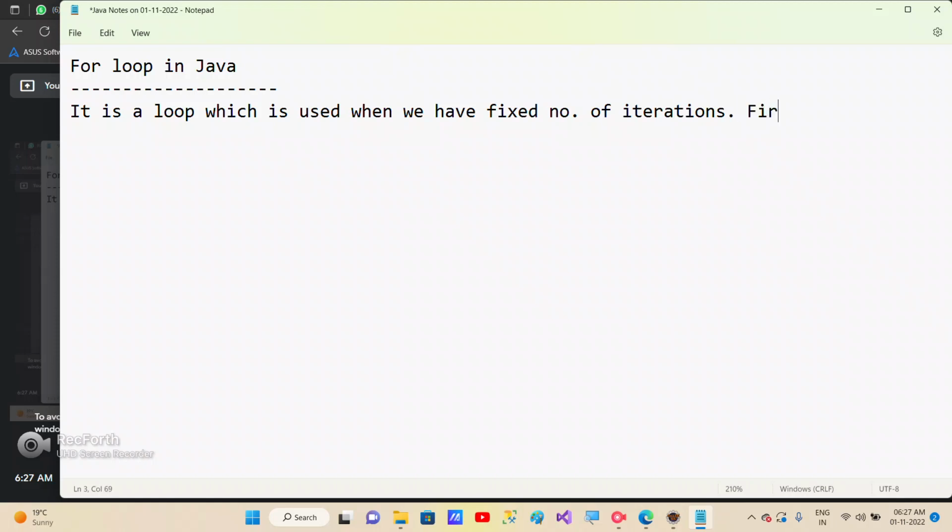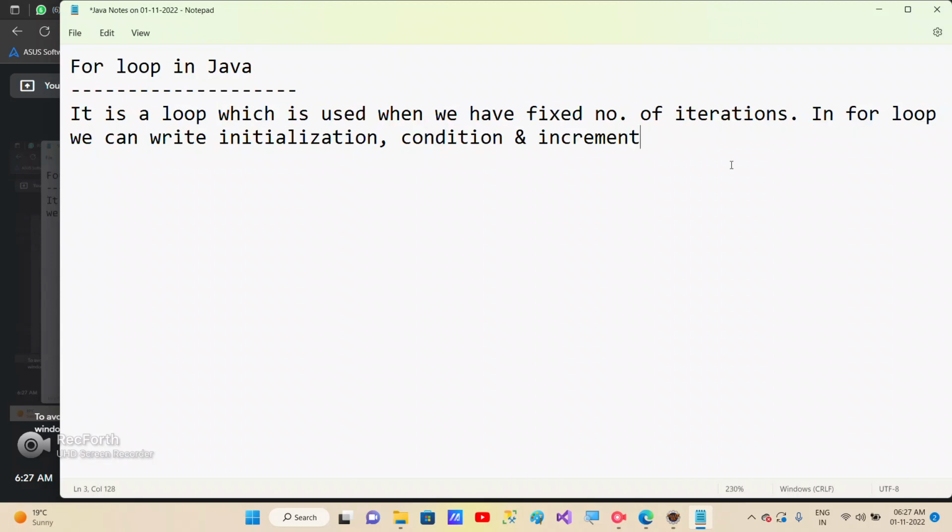Okay, so first we start with initialization. So what is the difference between a for loop and other loops? In a for loop, we can write initialization. Initialization means starting value, and then condition or expression, and increment or decrement. I mean iteration next where we need to continue. What is the step of increment you want to do? All these three in one line.